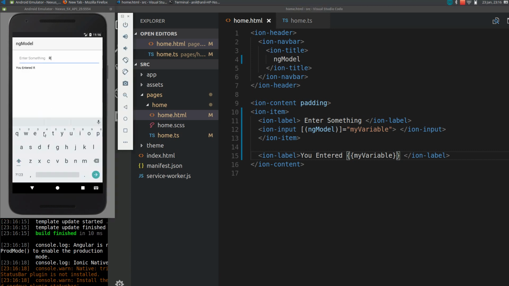so if he entered, you can see whenever I'm typing, at the instant it is updating here. So this is known as two-way data binding.